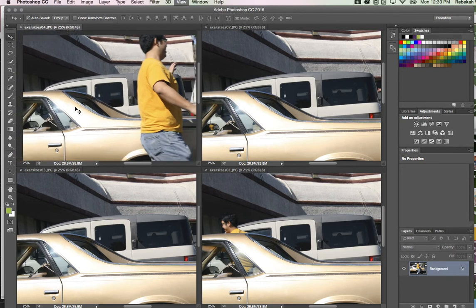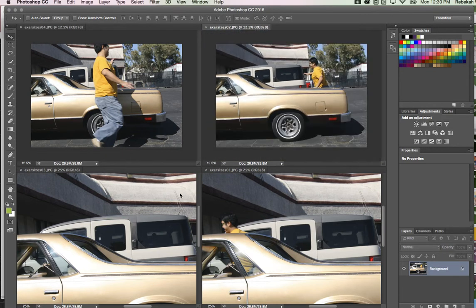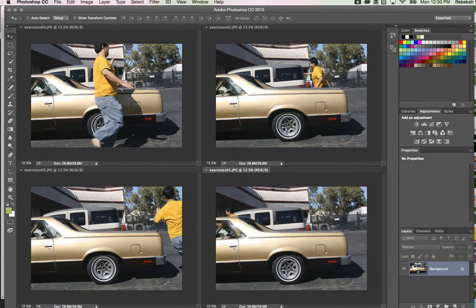I'm going to hit Command minus on my keyboard to zoom out so that I can see the entire image in the frame. I'll click on the next one. Notice how my text lit up there. Hit Command minus a couple times to get it to fit the frame. Command minus on the third one. Click on the fourth one, Command minus, and that's great.